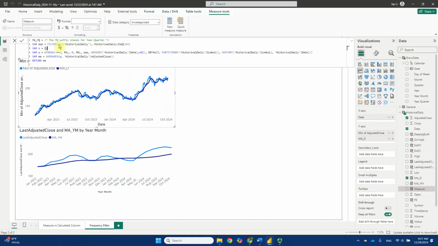This filter function will take the original data set, historical daily, and apply this filter condition. This filter condition is basically related to that calculated column called EOQ1. That column will take a value of 1 if that row relates to the last trading day of a quarter. So basically we're just taking out from this historical daily table all the rows related to the last trading days of each quarter.